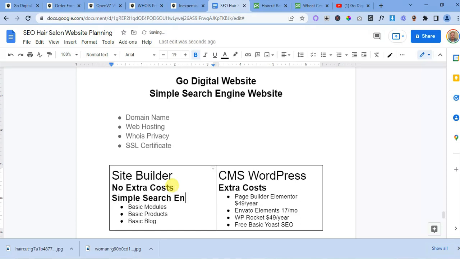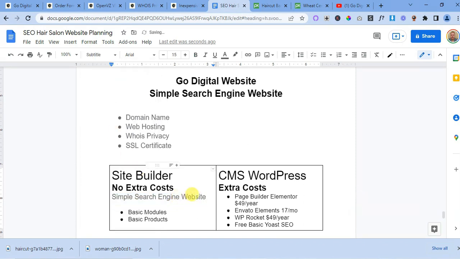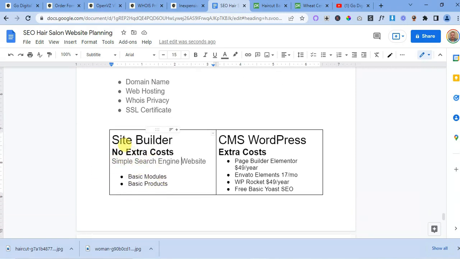search engine website. And be careful, guys, because some web designers try to sell you this here, but you don't have to pay all these costs when you can get started with a simple search engine website. Okay. So not necessarily you have to have it, because you can easily make a simple search engine website like using this, but you're gonna have the extra cost. So if you're gonna have a simple search engine website, might as well have no extra cost and make it with the site builder.